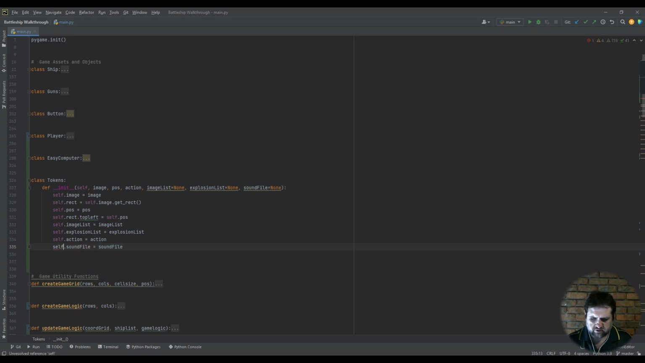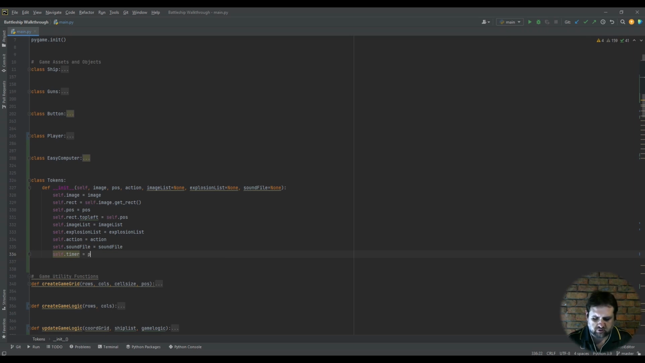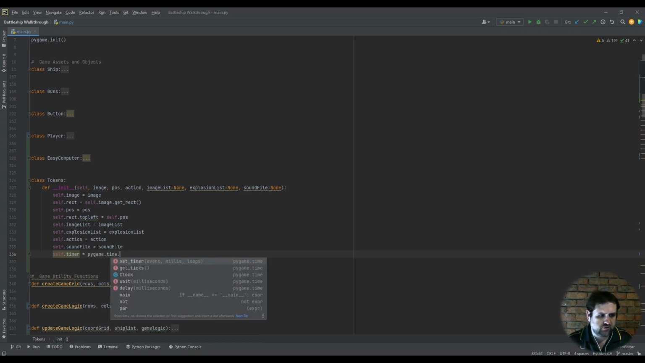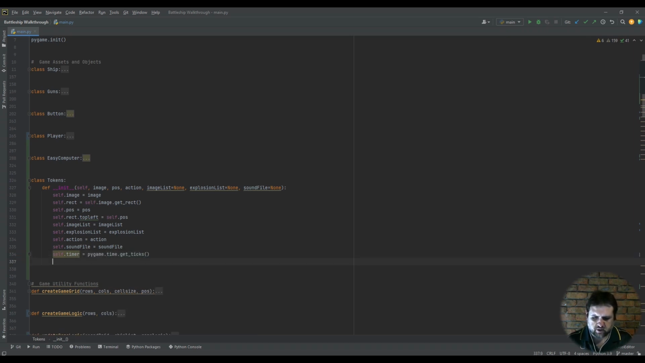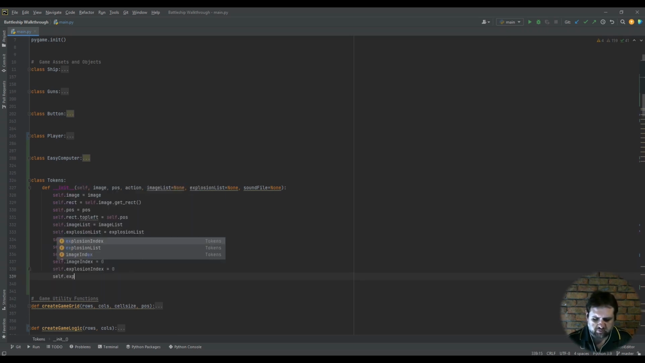Change that spelling. Sound file. Self.timer will be equal to pygame.time.get_ticks. Self.image_index will be equal to 0. And then our self.explosion_index will be equal to 0. And our self.explosion will be equal to False.